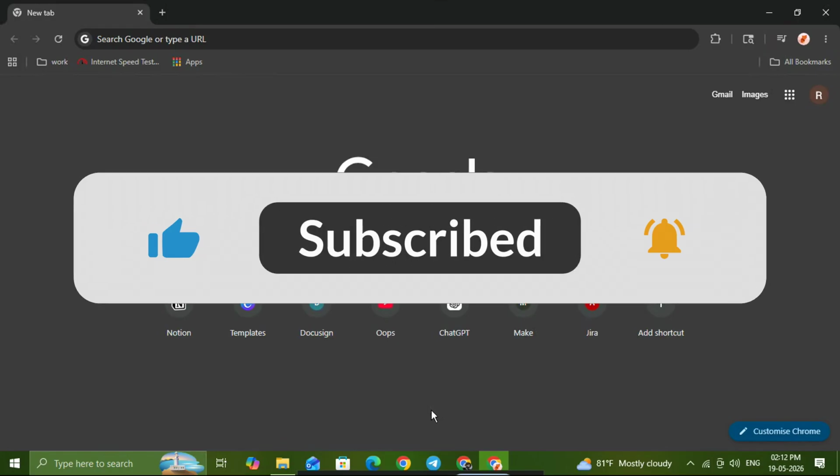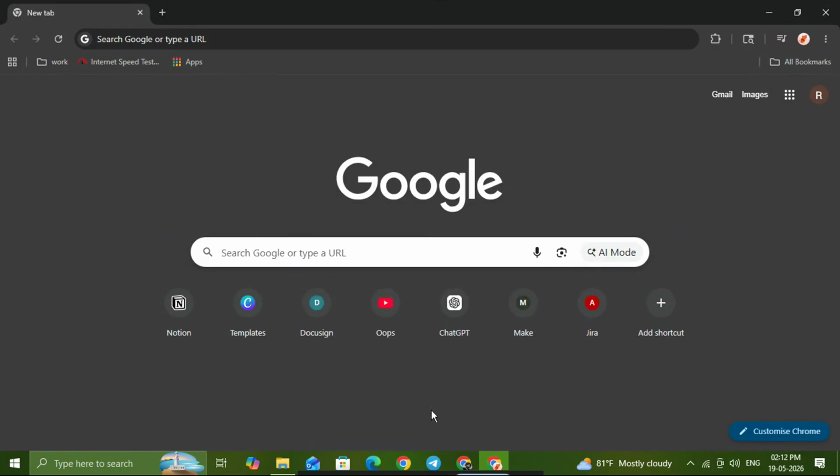Once Chrome is open, the next thing you need to do is make sure your bookmarks bar is visible. If you can already see the bookmarks bar under the address bar, you're good to go. If not, just press Ctrl Shift and B on your keyboard. That shortcut will toggle the bookmarks bar on, so if it's hidden, it will appear, and if it's already showing, you'll still know where to find it.